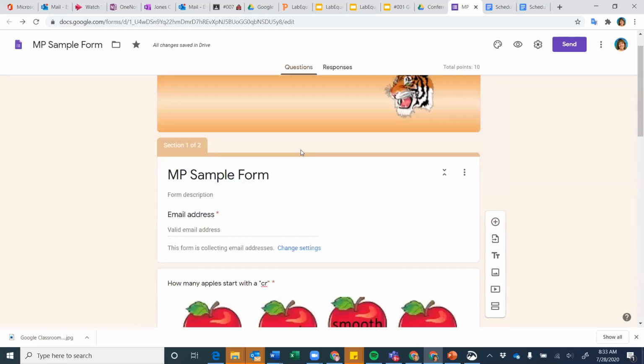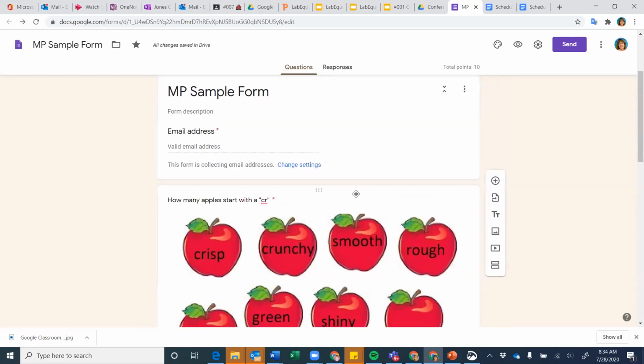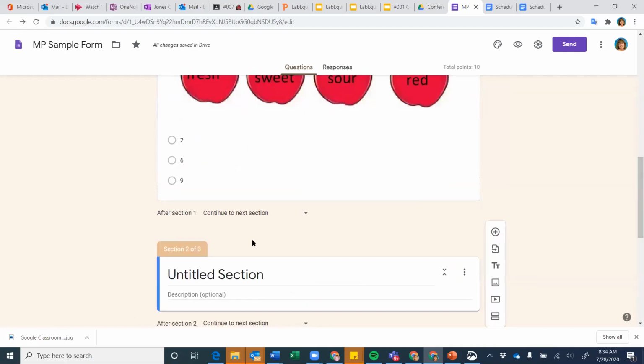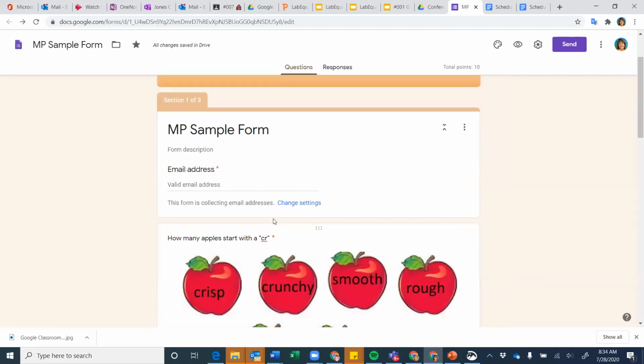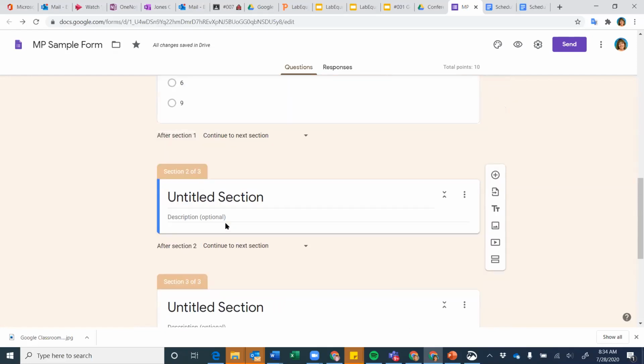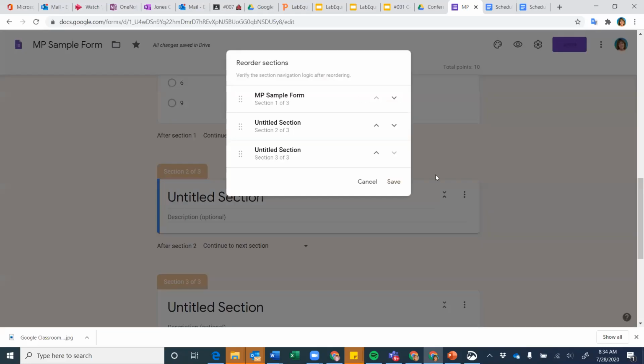And so here's section 1 of 2. So now if I do another section, here's section 2 of 3. Where is my 2 of 2? Oh, here, 2 of 3 and 3 of 3. And so I can move these sections around now by grabbing them. Hypothetically, I can move these sections around by grabbing them. There we go, move it. So I can move it wherever I want it to be.